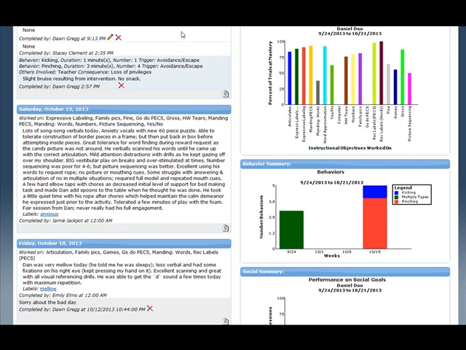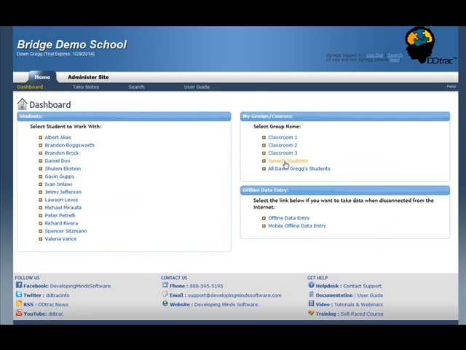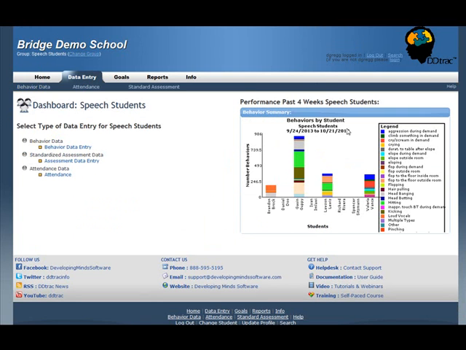If you return to the home screen and you chose a group, let's say all your speech therapy students, you would be taken to a dashboard for all of the speech therapy students. When you go to the group of students dashboards, essentially you'll see a variety of summary charts for that group of students. For example, this is the behaviors by individual students. So you'll see all of the behaviors for the different students in this particular group.